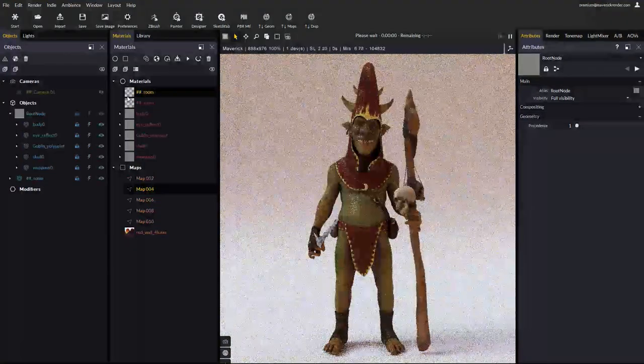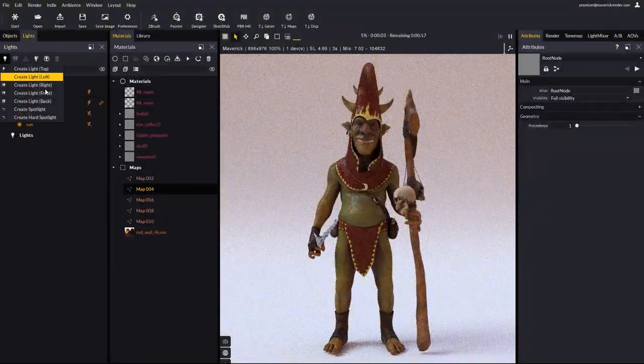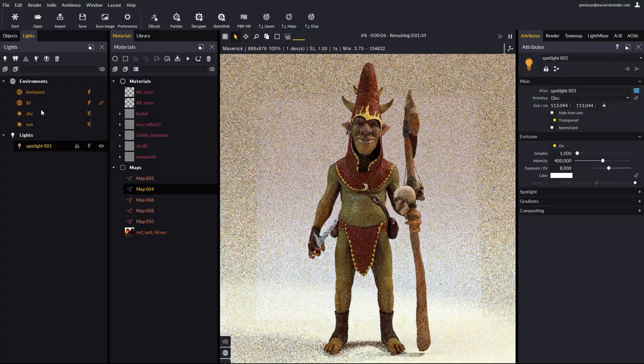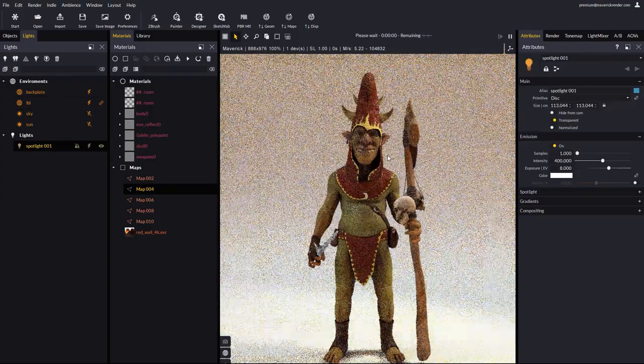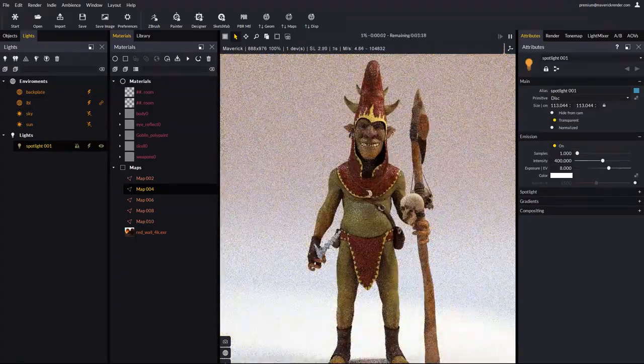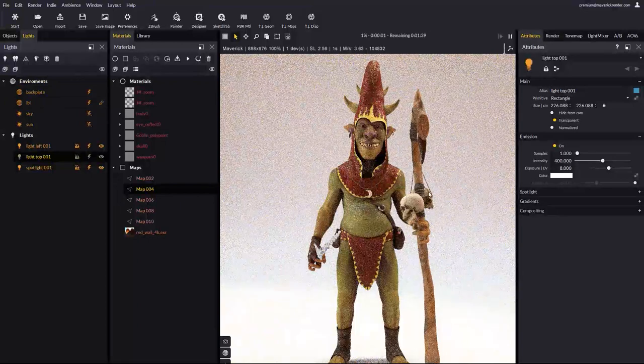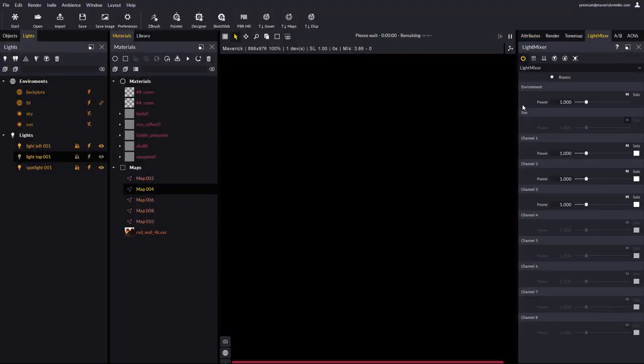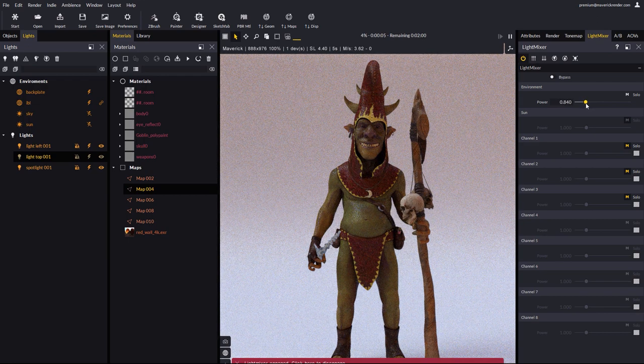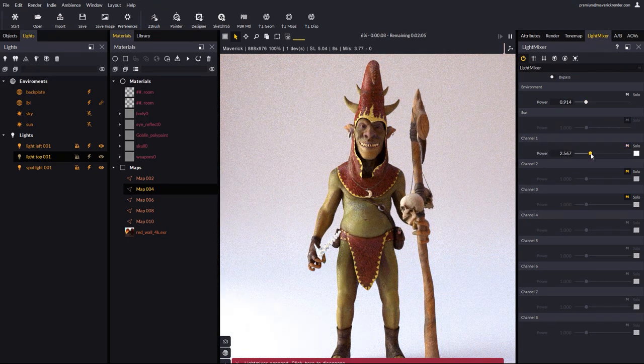Now let's go ahead and do a simple light setup. Let's create a spotlight. And then a left light and a top light. We will use light mixer as usual. Let's turn everything off, and then we enable one light at a time and adjust each intensity to our liking.